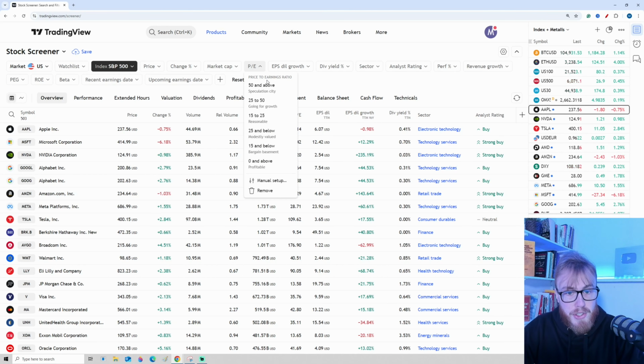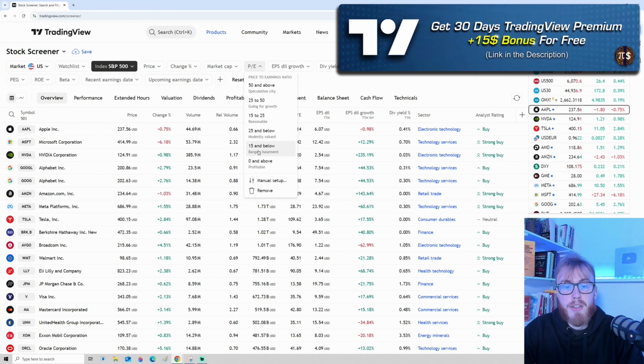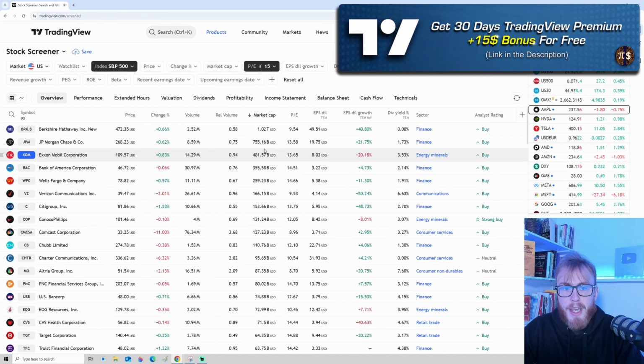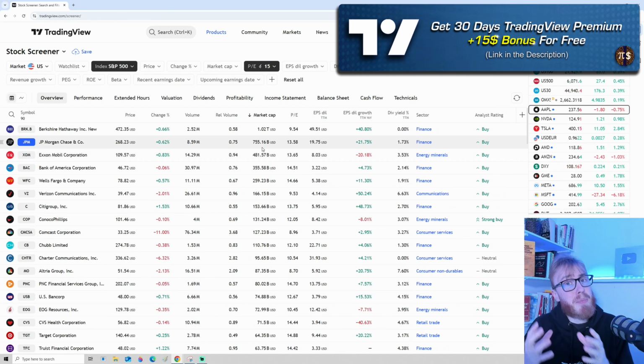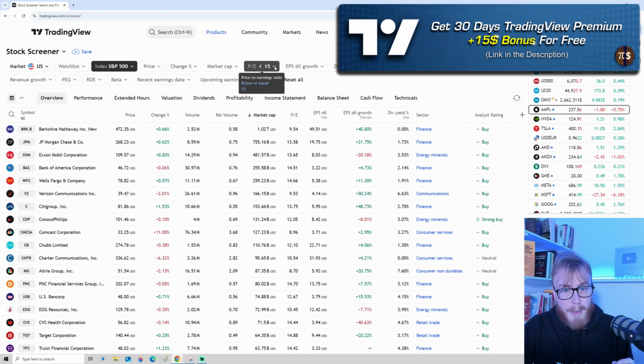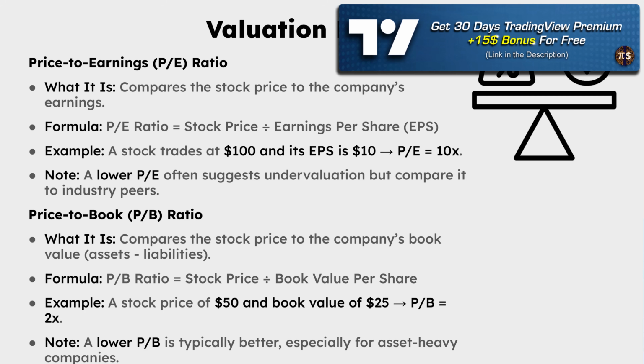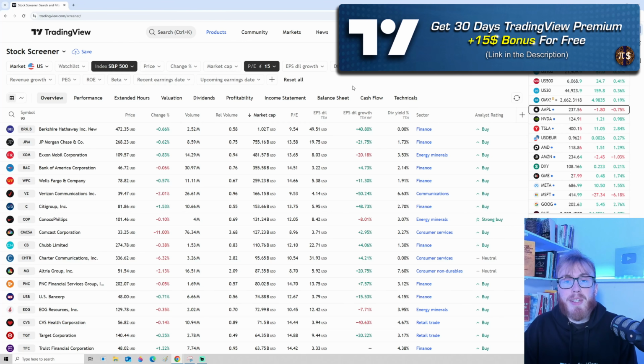So let's actually set the PE ratio here to 15 and below. You can see that 15 and below is in general a pretty solid price to earnings ratio. And also remember here what category the price to earnings was. Well, the PE ratio is a valuation metric. But remember that we also have profitability and growth metrics. So let's take a look at some profitability and growth metrics as well.